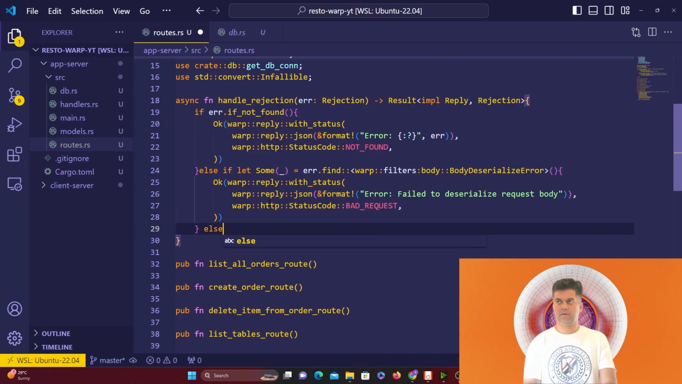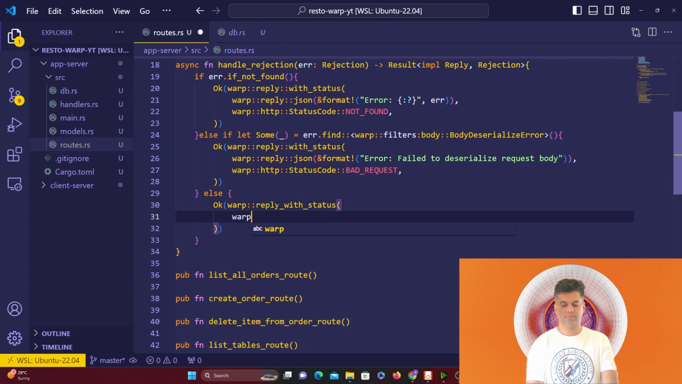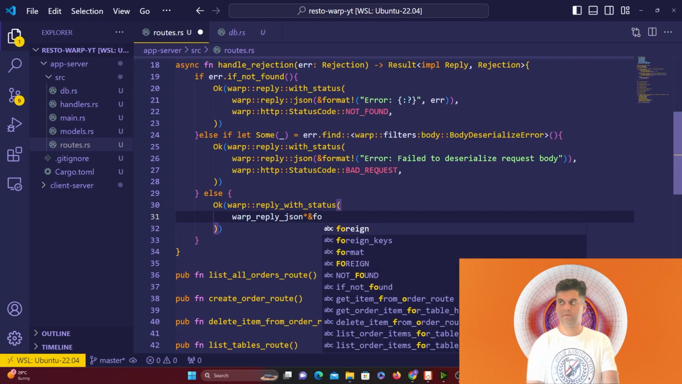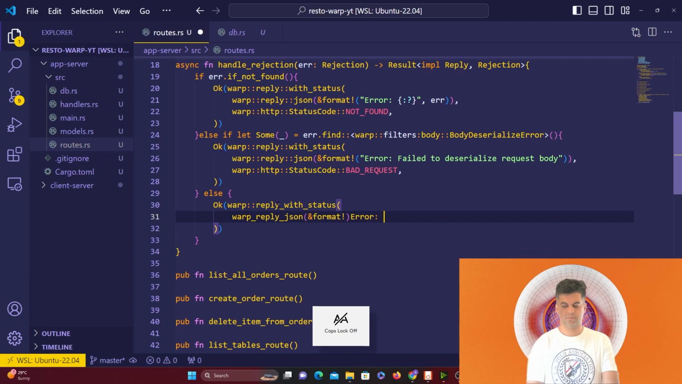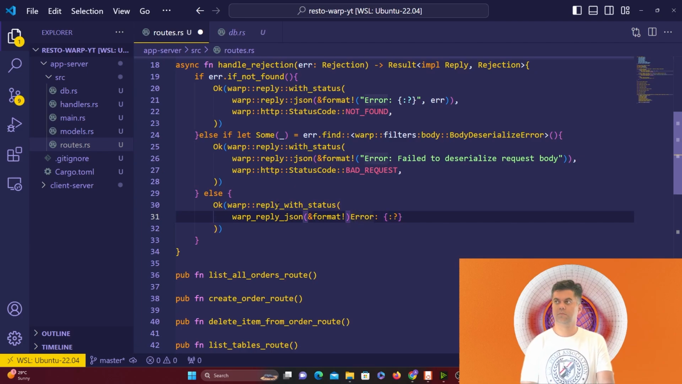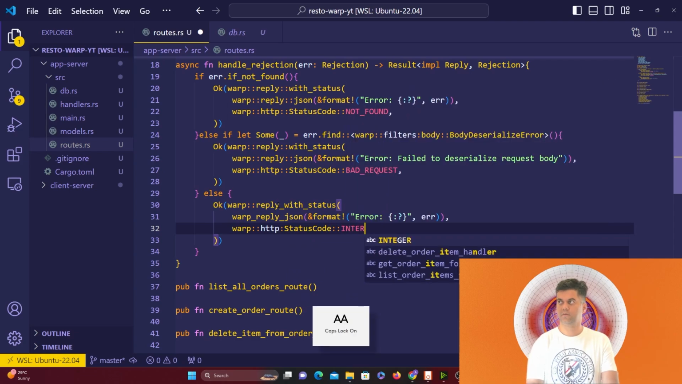And then we have else. Okay, warp reply with status, JSON &format error, and HTTP status code internal server error.